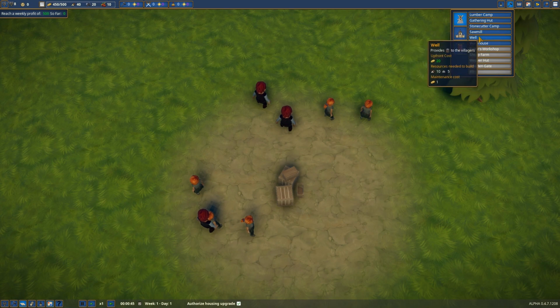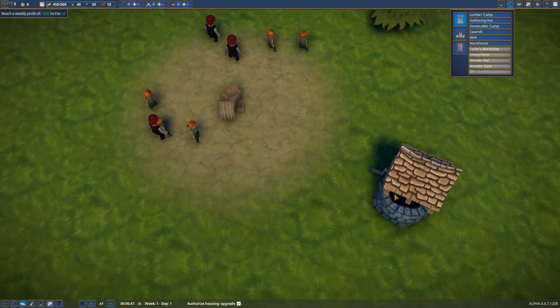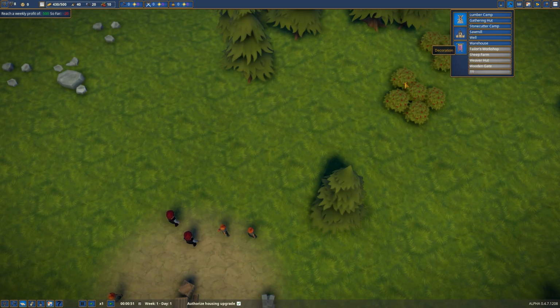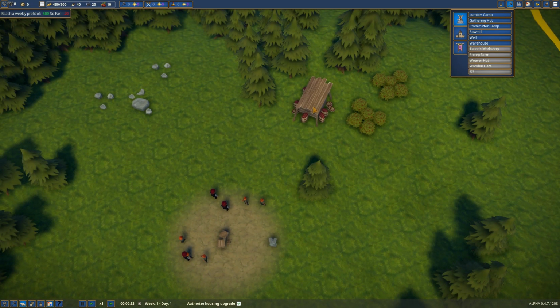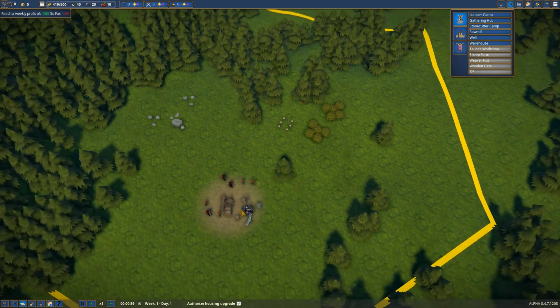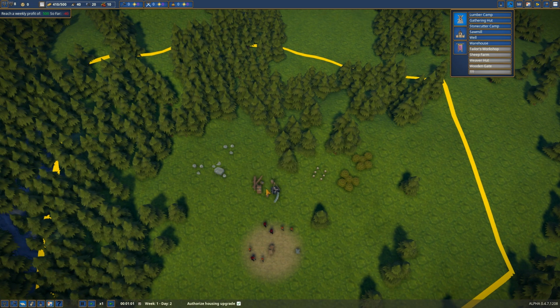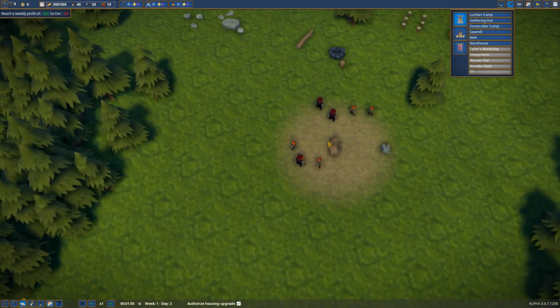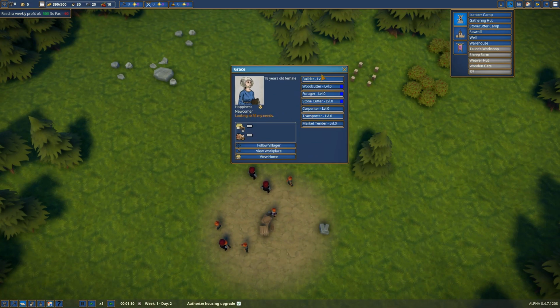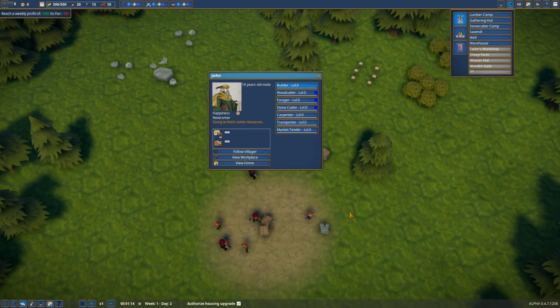So, let's get the basics. We need a well. A well right near the town center seems like a good idea. We need a gathering hut, over here by the resources. A lumber camp, let's put that right here. And let's go ahead and get some of these started. Go be a builder. You go be a builder. And how about you go be a builder?